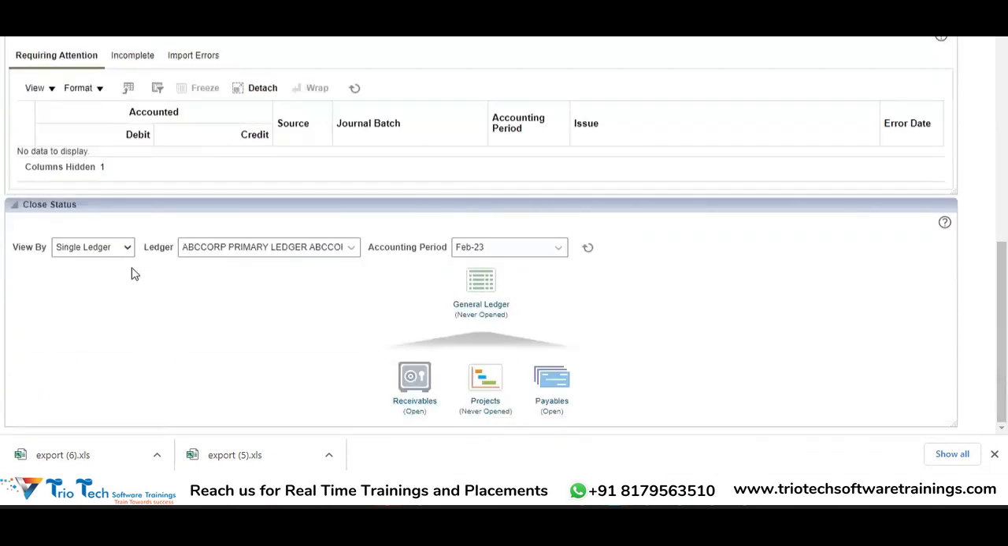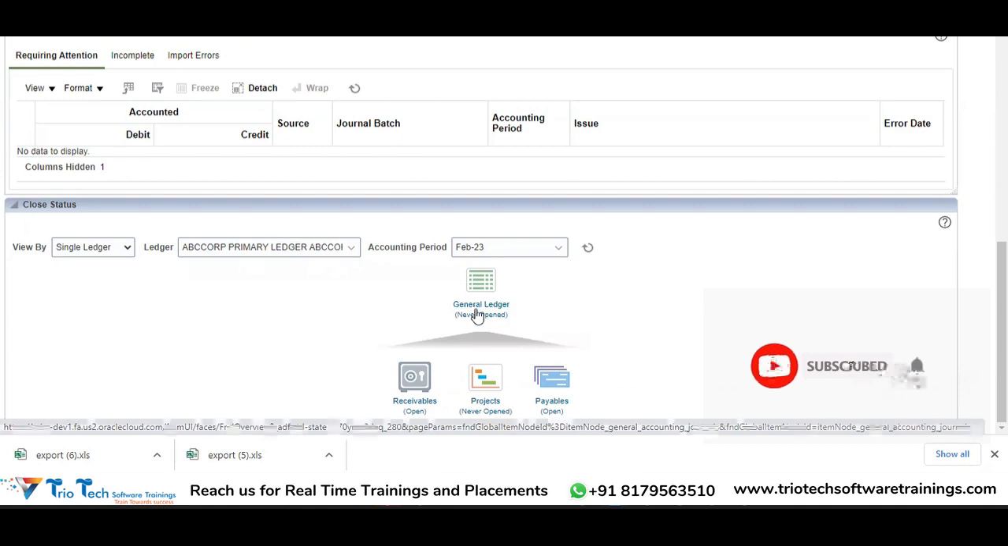Then we have the close monitor, where the close statuses can be managed and reviewed. From the dashboard you can access the ledger, then the period, and you can even handle period activities like opening and closing of the period from this section. Just click on this and you can do that. Receivables also is something where you can see the statuses and manage.